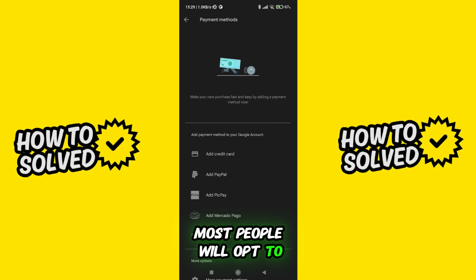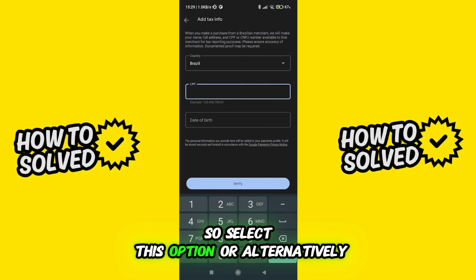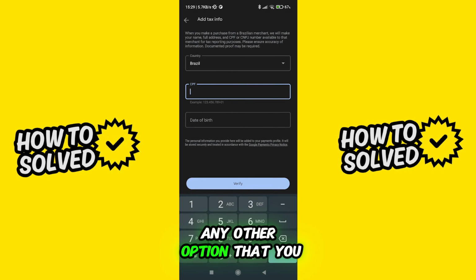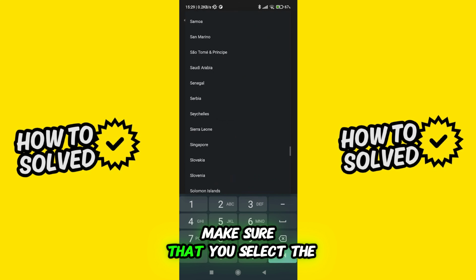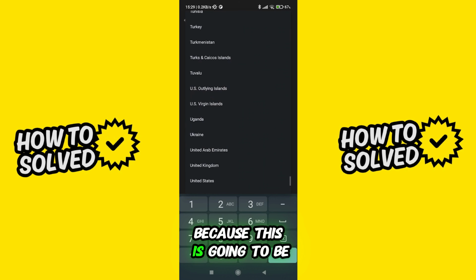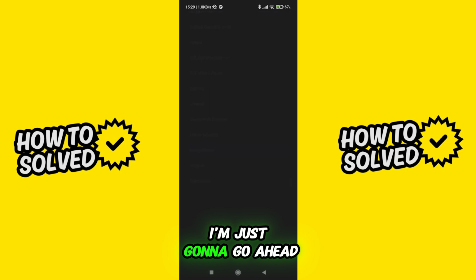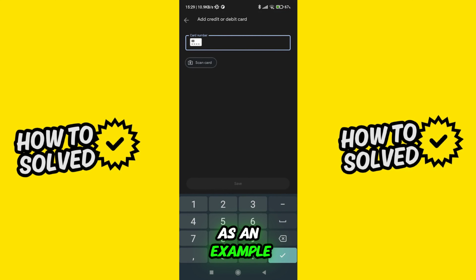Most people will opt to add a credit card, so select this option or alternatively any other option that you see available, and you might have to confirm your country. Make sure that you select the corresponding one because this is going to be verified later. So I'm just going to go ahead and select United States as an example.